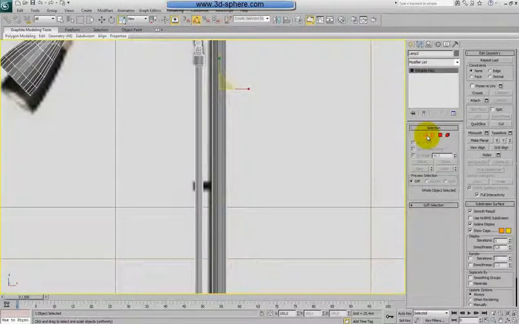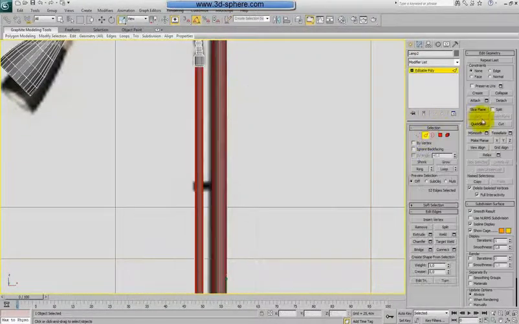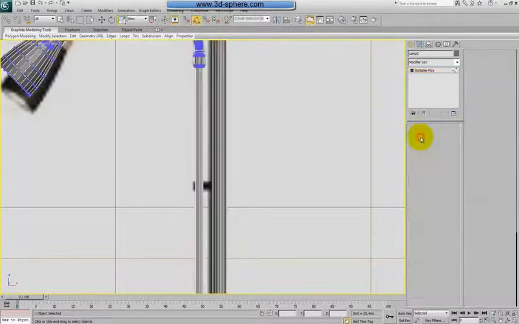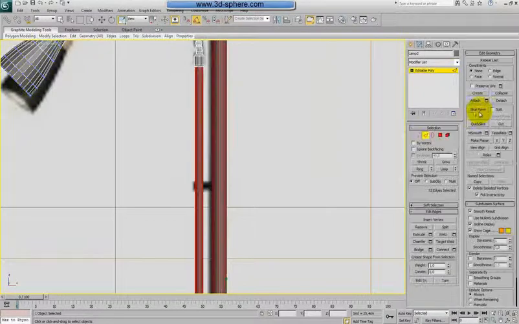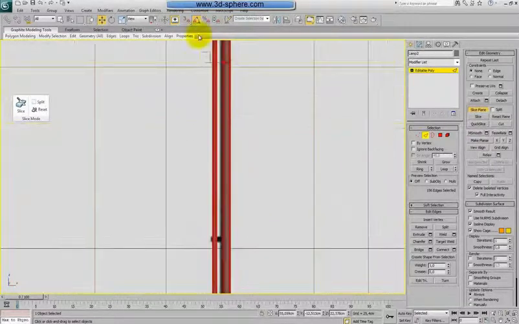Okay, I will use my slice tool. So here should be quick slice. I don't want a quick slice. I want slice plane. Okay, here it is. I will make a slice plane. I'll make a slice here. And the second one I will do here at the bottom. Slice.